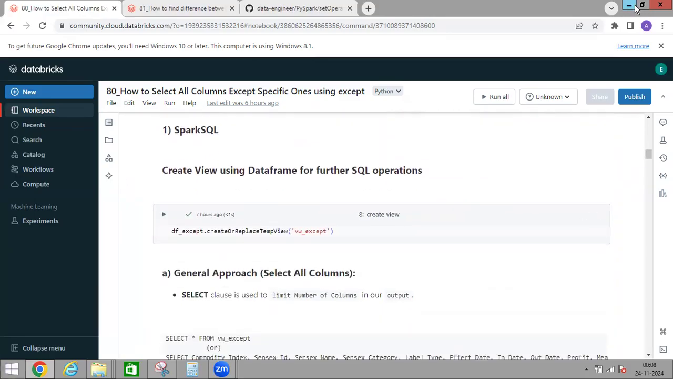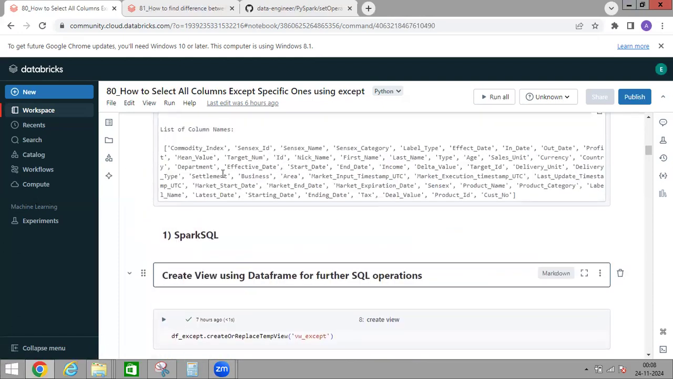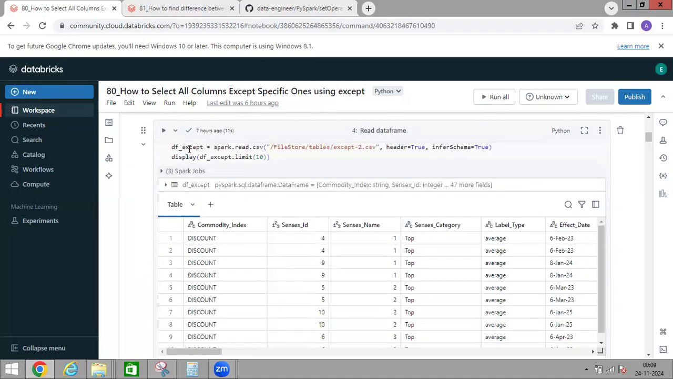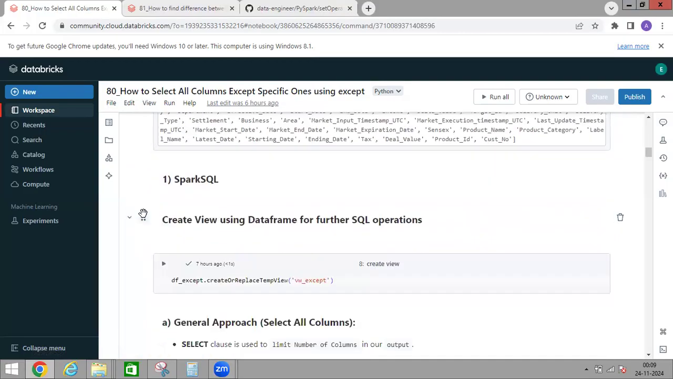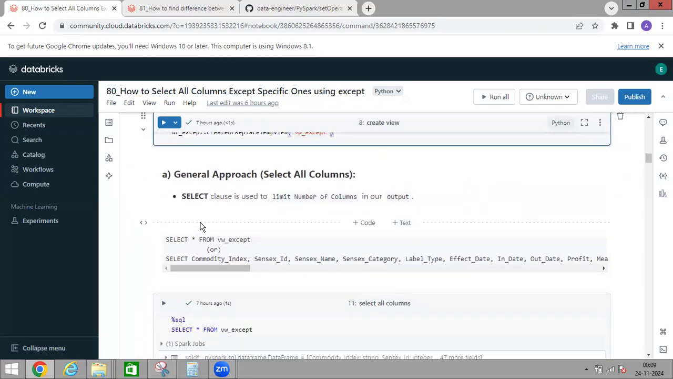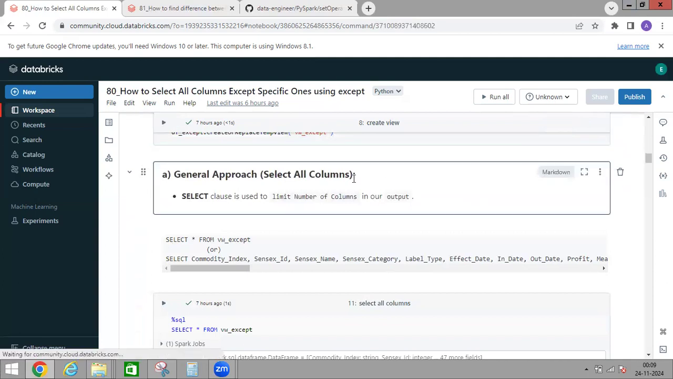First, I'm trying to create a view by using this data frame, df underscore except. I'm creating a temporary view by using create or replace temp view, and the view name is vw underscore except. First we'll see our regular approach, how we normally use the select function.